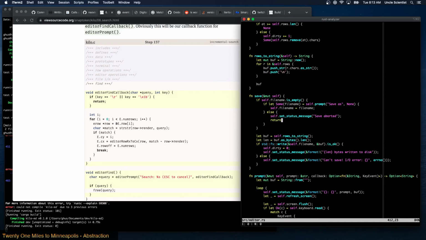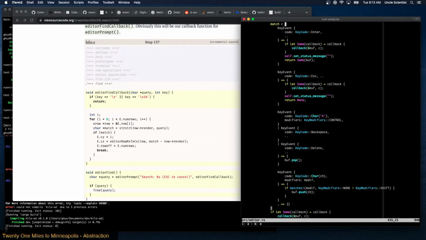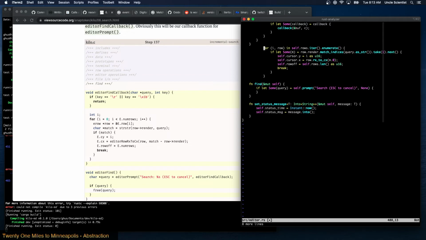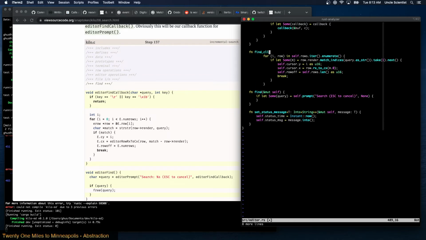So maybe we can't just take an option function string key event, right? Because, or maybe it will work. Let's find out. So if I extract the find code to be find callback, right? It's just this here, right? Find callback. Mut self. Oh yeah, see it takes a self. It takes a self argument. So that's not going to work.